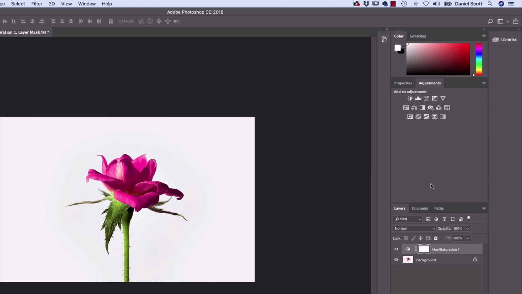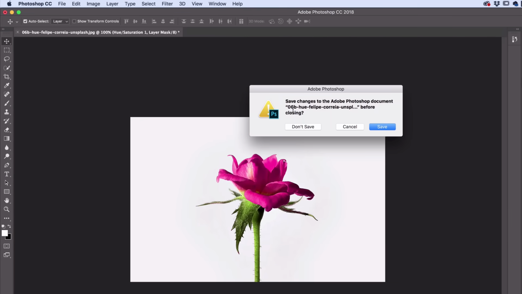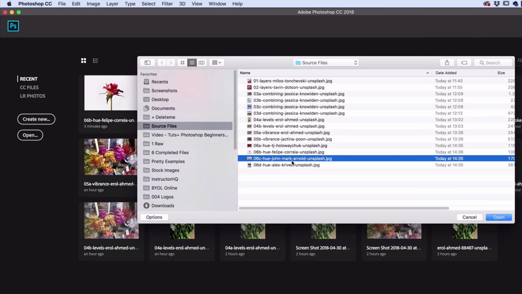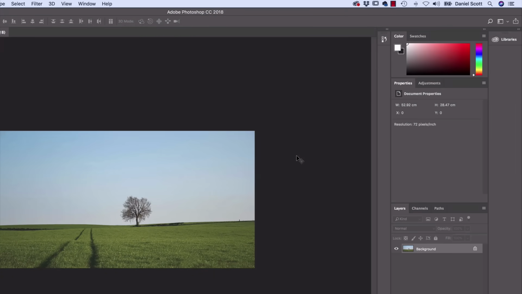You might not be doing this particular exercise very much, where you want to replace a color. Let's look at something I end up running into a lot more. So let's save and close this one. I'm not saving it. Let's go to File, Open, and in here we're going to open John Mark Arnold's 06C. Let's open up that one. So this is typically what I end up doing. I don't end up changing the whole rose to a completely different color.